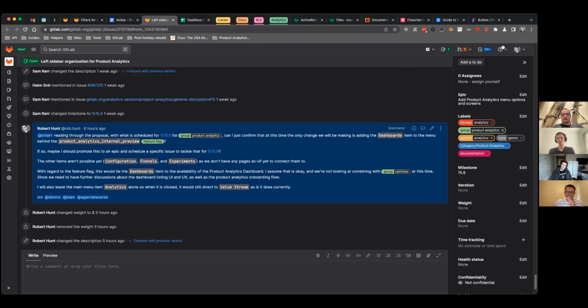Yeah, so reading through the comment, I'm fine if we want to promote this to an epic to make child issues to break it down as needed. Yeah, so let's go ahead, definitely add the dashboard tab. That's where we ultimately landed as part of this issue. Point taken about funnels and experiments, because we're not there yet.